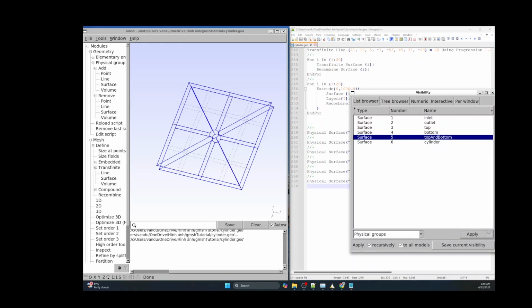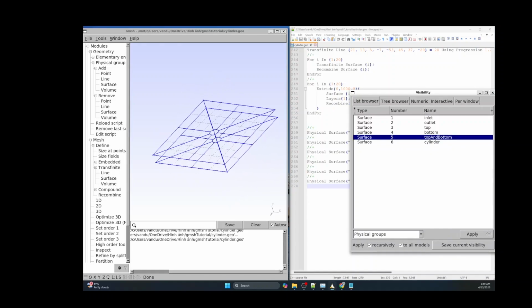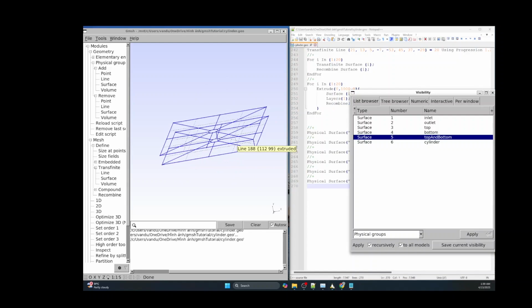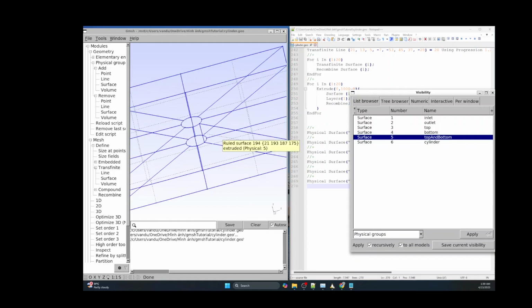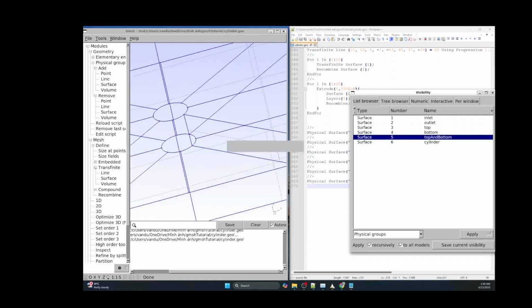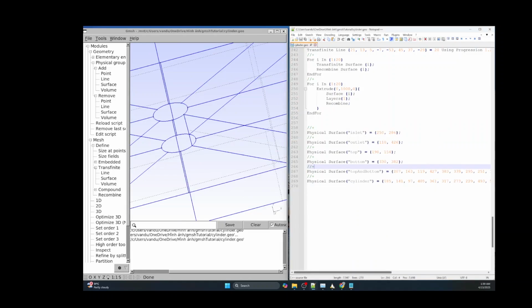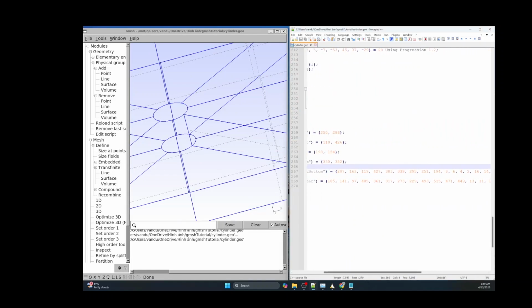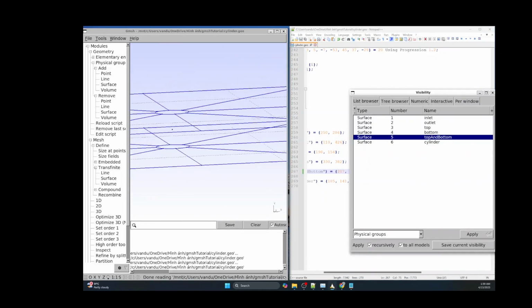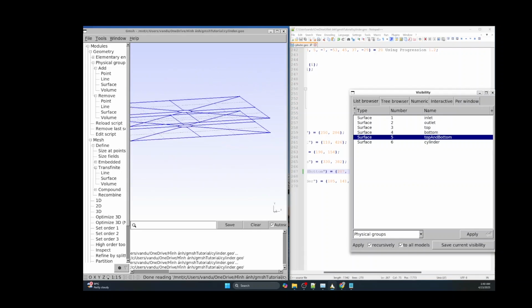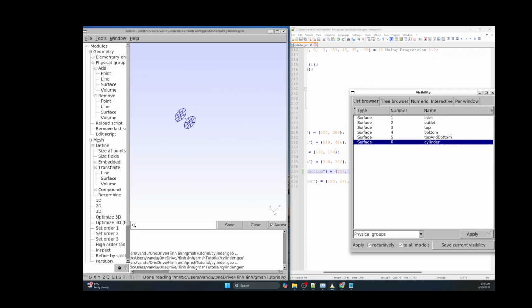Something is wrong here. This surface should not be here. This surface 194 should not be here. So we can re-edit in the geometry file. We can delete 194, delete it. Cool. So we have the cylinder, we have the boundary conditions we want.